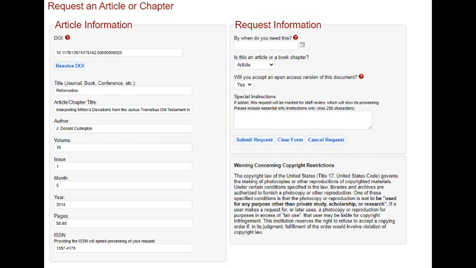Once you've submitted the request, it'll enter your queue, just like any of the other Interlibrary Loan requests. And when the chapter is available through a partner library, you'll be emailed a link in order to download that PDF. This usually comes in about 1 to 3 days.